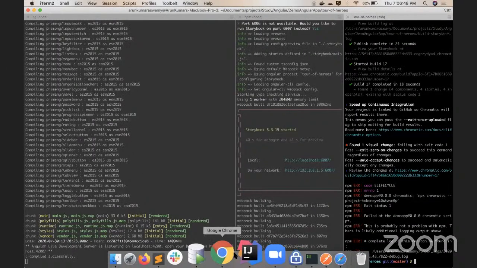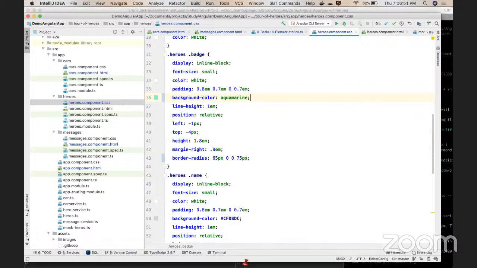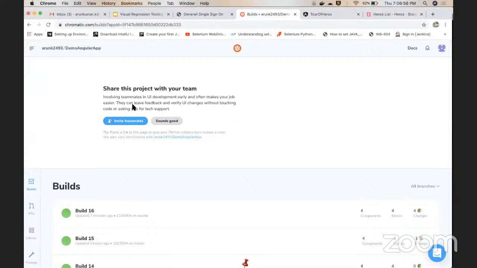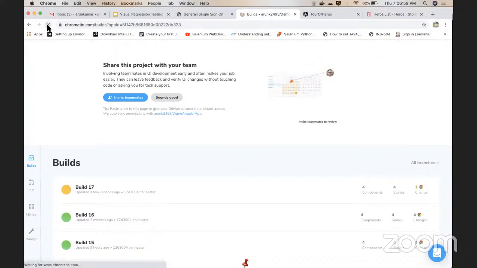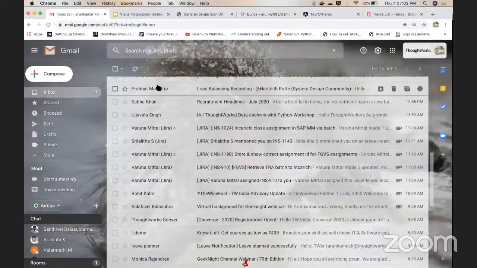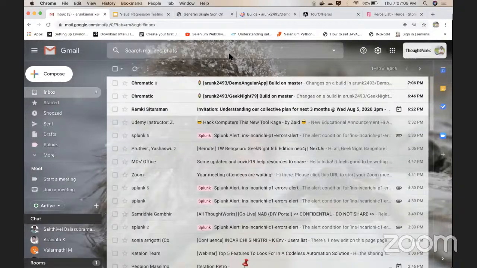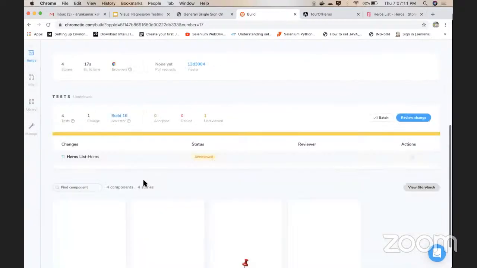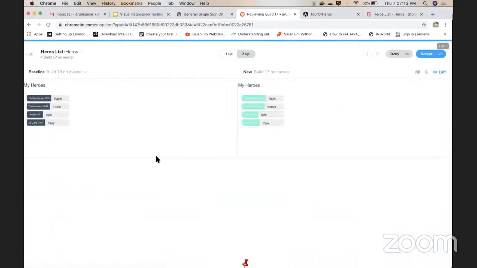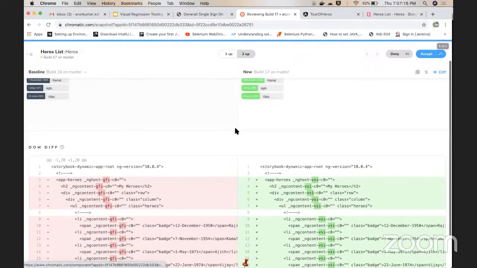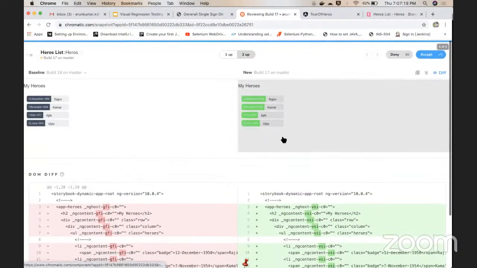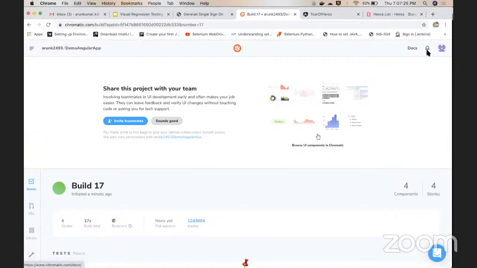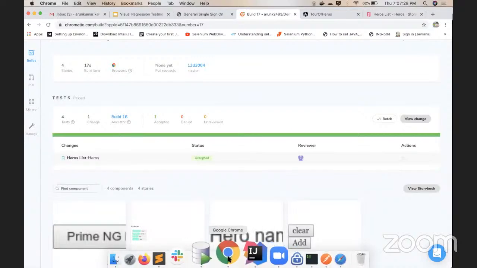So if you see here, one visual change happened. We can check in our UI, and we also have the option to send automatic emails. Now you can see some automatic emails have been coming to my mail ID, like this was the change that was done. So now I'll go here. There was a change in the heroes. The color has been changed, and my pixels also have been changed. Either I can accept or deny. Yes, I'll accept this, and it will be in the aqua blue color.